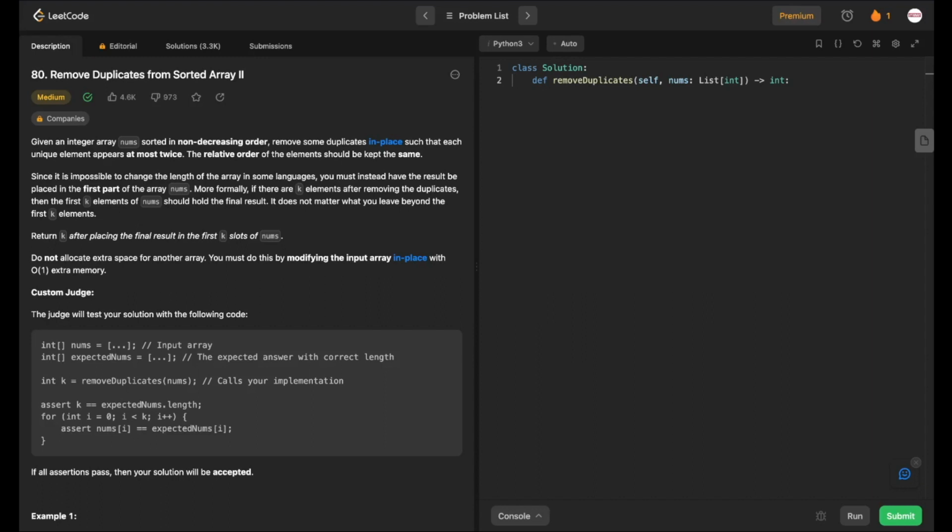So, given an integer array nums sorted in non-decreasing order, remove some duplicates in place such that each unique element appears at most twice. The relative order of the elements should be kept the same. Furthermore, the question wants us to place the result in the first part of the array nums. So, if there are k elements after removing the duplicates, then the first k elements of nums should hold the final result. It doesn't matter what you leave beyond the first k elements. So, we need to return k after placing the final result in the first k slots of nums. And we also need to do this by modifying the input array in place with O(1) extra memory.